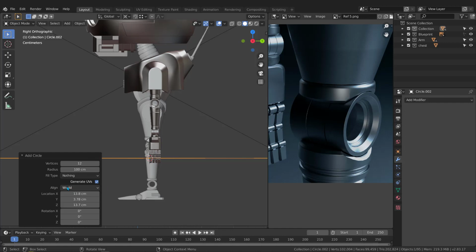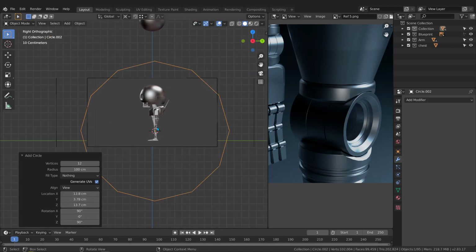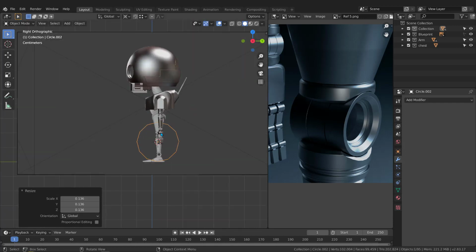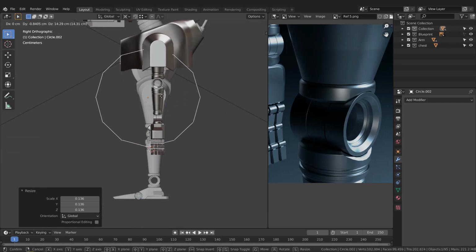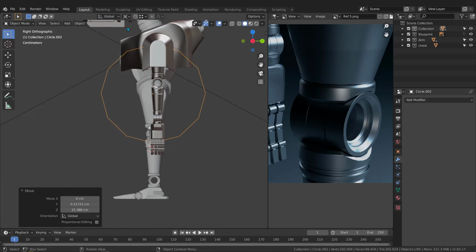Let's change the alignment from world to view. Let's see what we got. Well, 12 segments. I think that will be nice. So let's scale it and hit G and move it, and let's put it right here. Oops, the scaling is working according to the 3D cursor. So I need to go to this option, transform pivot point, and change this to median point.